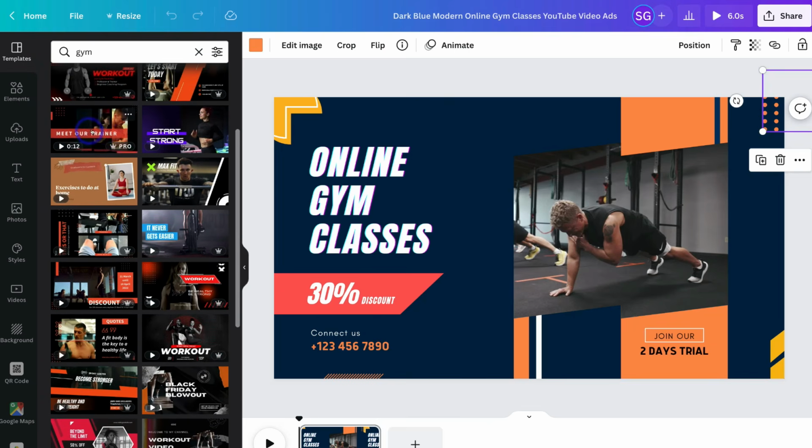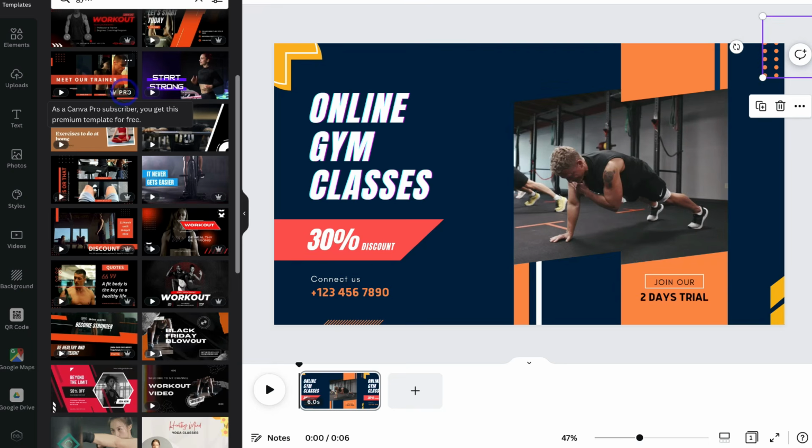Now it's important to note that if you find a template that you want to use, however you're using the free plan and you see this little pro icon down here, it means that you can only use this template if you have a premium subscription. However, for example, if we navigate down here, you can see that this is a free template. So I'm going to go ahead and actually select this template here.